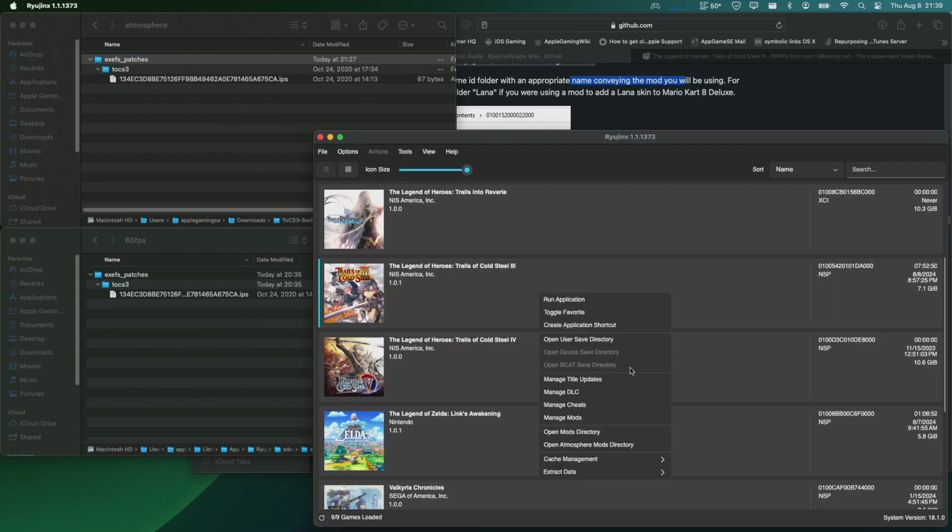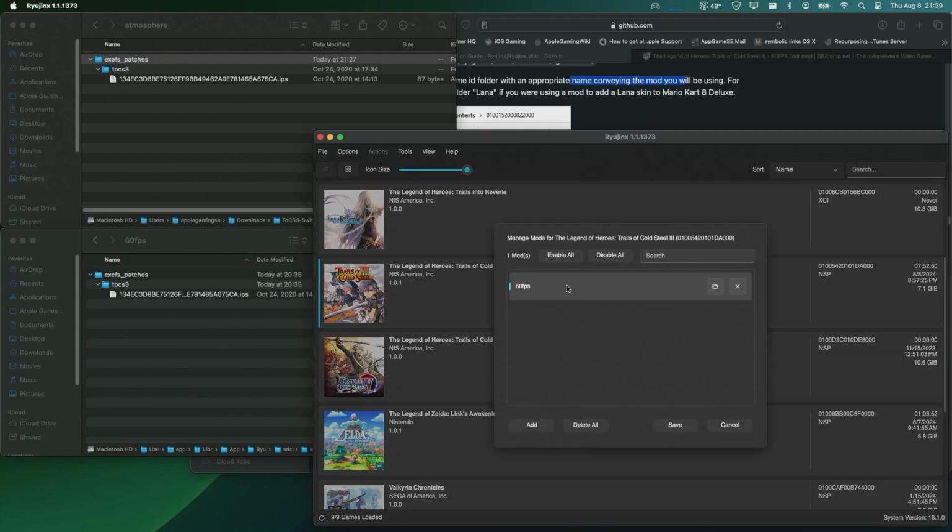Then you will right click on the name of the game, manage mods, and it should be listed now. If you enable the mod, it has this blue tick next to it. If it is disabled, not the game, the mod, if you disable the mod, it is no longer there.